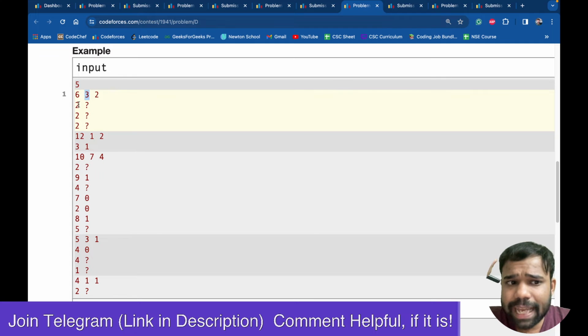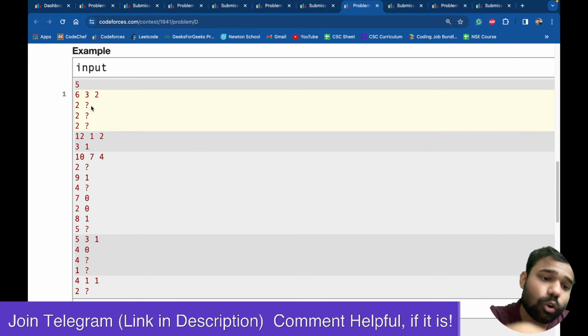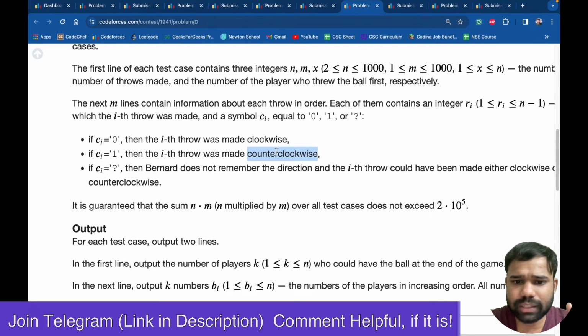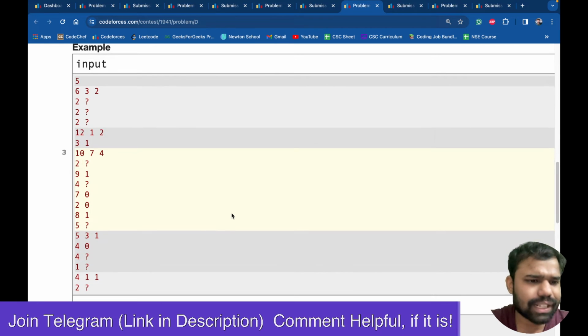So now, for example, they have played 3 times. They are saying each time they moved 2 distance. Question mark says that they forgot the direction. So when there is this question mark, you have to check for both the directions, clockwise also and anti-clockwise also. And 0 says clockwise, 1 says anti-clockwise. That is the problem, right? Counterclockwise or anti-clockwise, right? So basically how can we solve it?